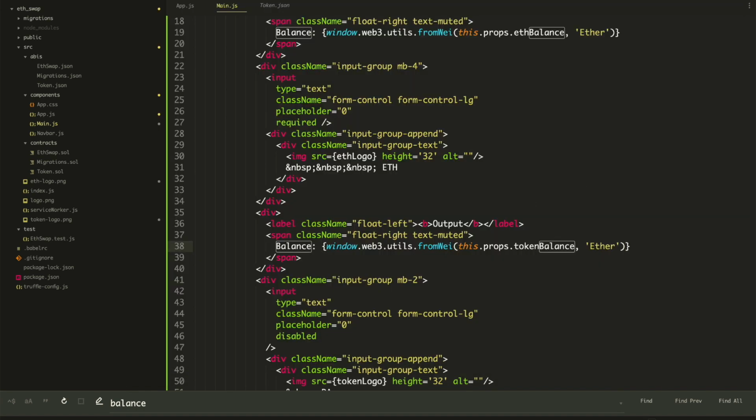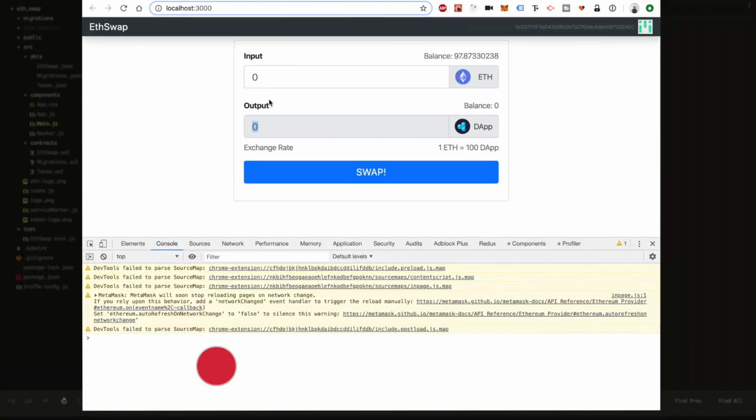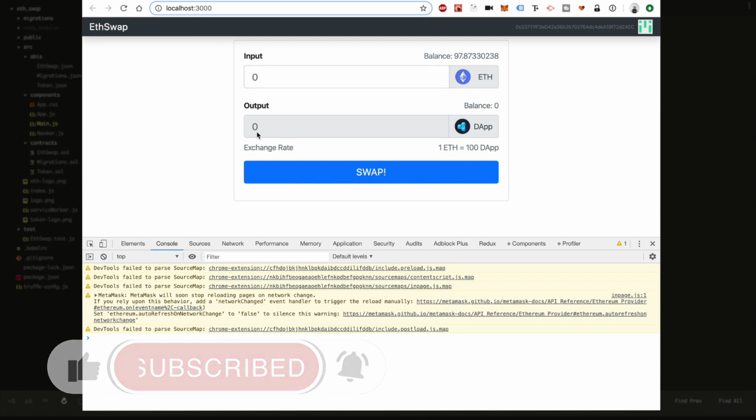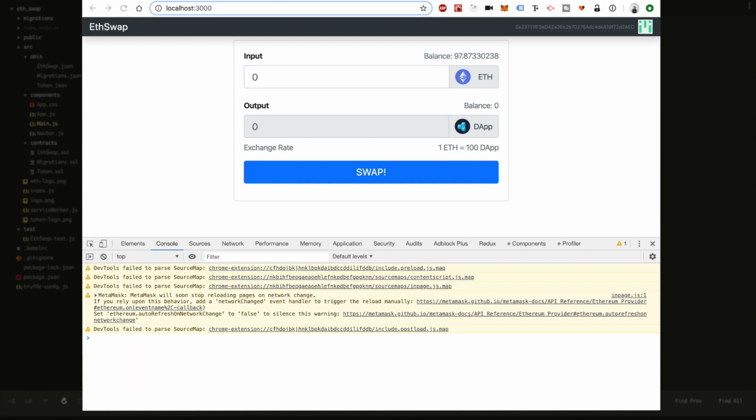Okay, so the next thing that we want to do is wire up the user interface so whenever we actually do this input, it shows the amount of tokens that we want to purchase here. It does the conversion for us because we see 1 ETH equals 100 Dapp. So we'll do that like this.